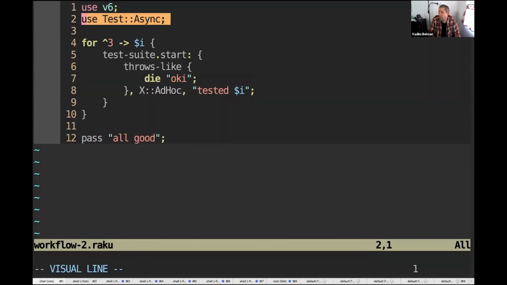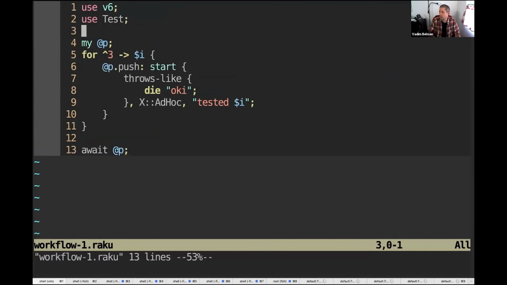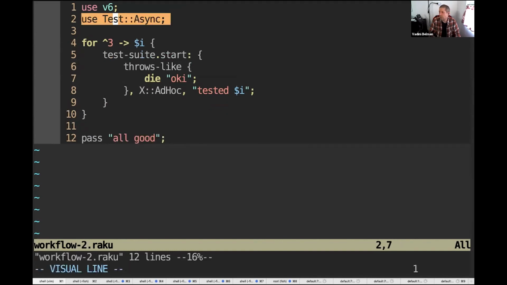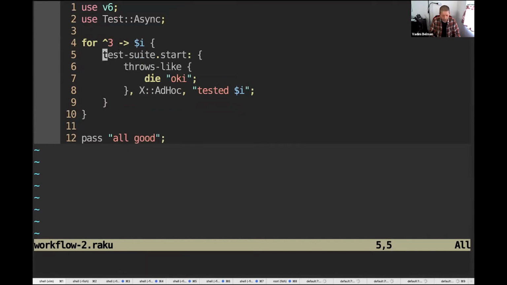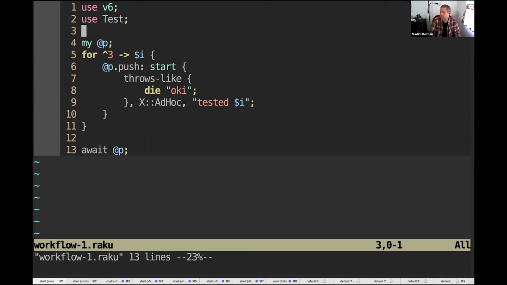All I did was replace core Test with TestAsync, plus one mandatory change. It's not possible to use the standard start routine; a method of the test suite object has to be used instead. But it's really an absolutely minor change, because otherwise, as you can see, things are basically the same.